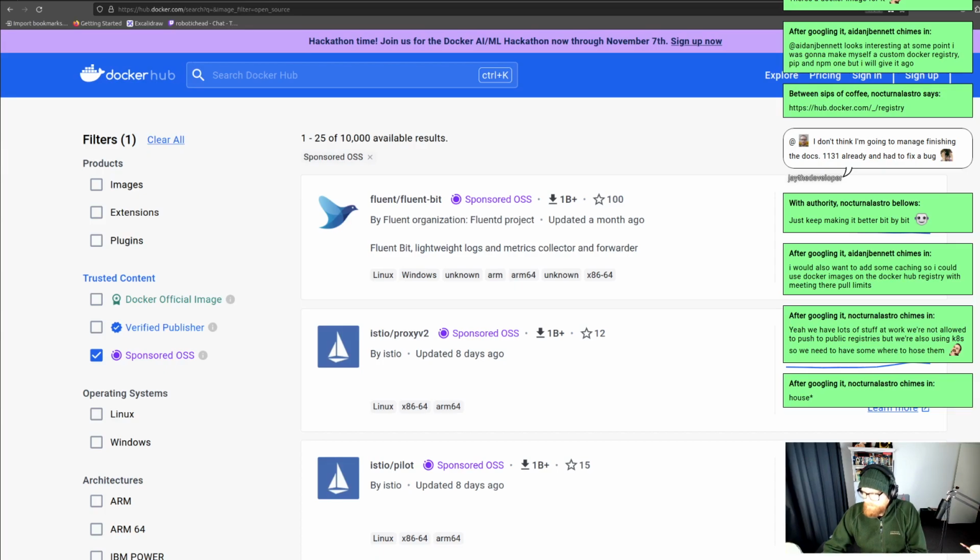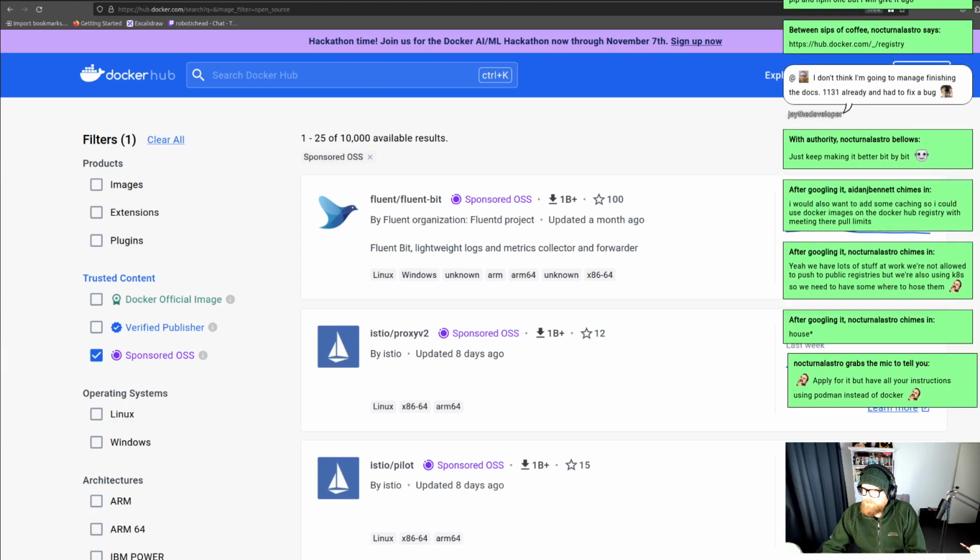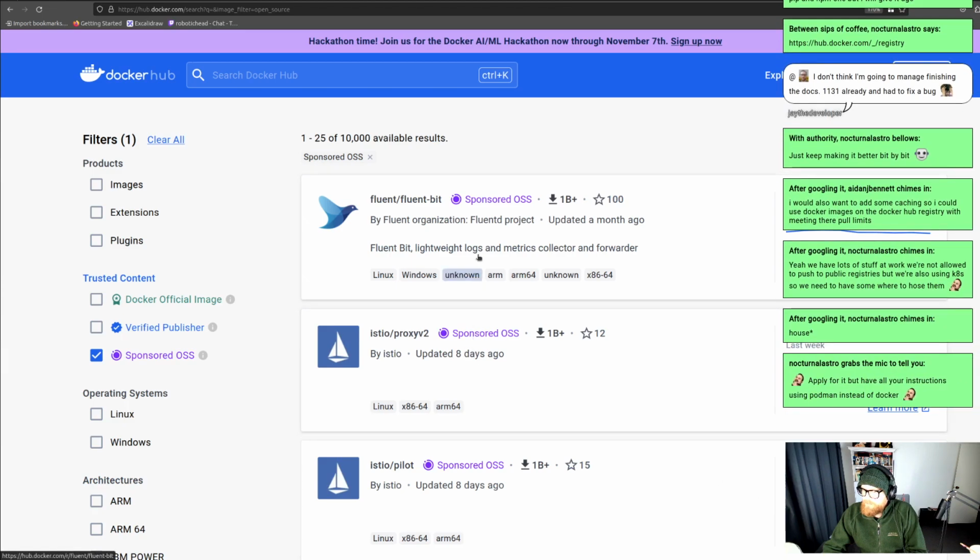Just keep making a bit of that. I also want to add some caching, so I could use Docker images on the Docker Hub registry while meeting their pull limits. We have a lot of stuff at work. We're not allowed to push to public registries, but we're also using Kate, so we need to have somewhere to host them, house them.